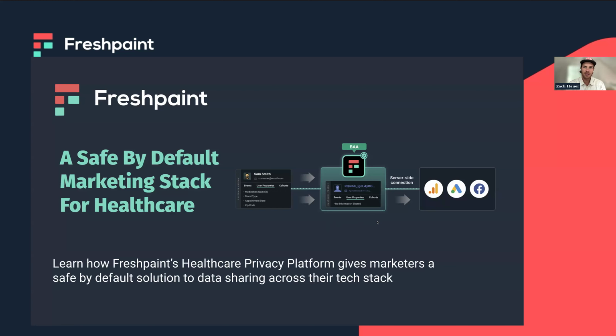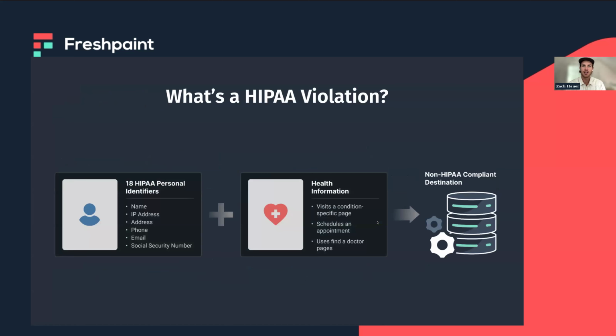So before we dive into the specifics on this, it wouldn't be a Freshpaint presentation without first aligning on what we mean by HIPAA compliance and what a HIPAA violation is. Per the guidance, a HIPAA violation is when you share an identifier from the list of 18 personal identifiers that have been shared with health information to a non-HIPAA compliant destination. There are some obvious identifiers like name and email, but properties like IP address are also considered identifiers under HIPAA.